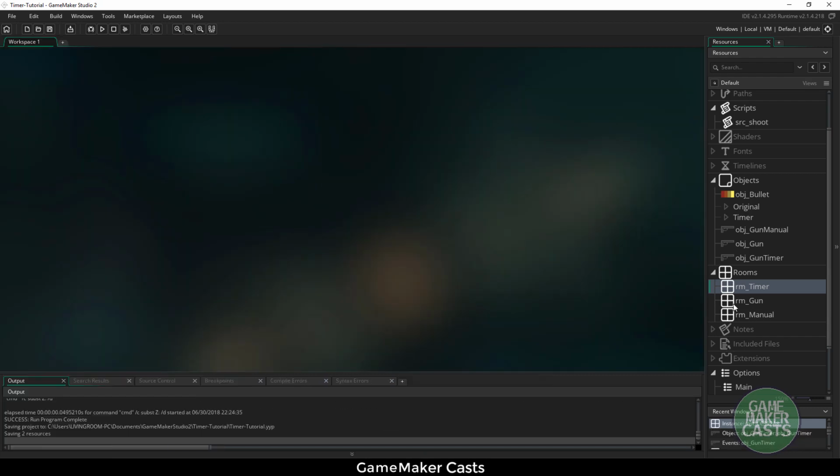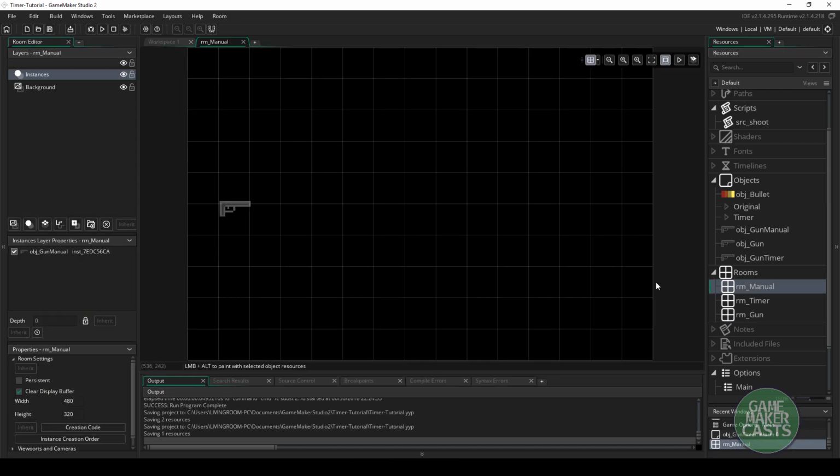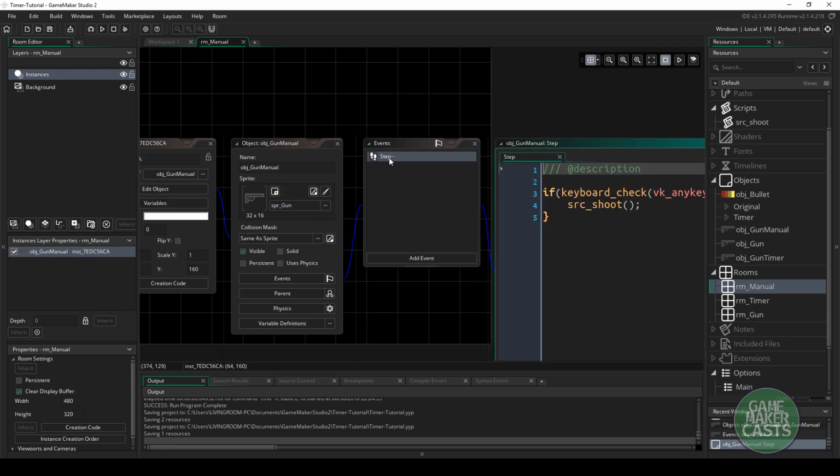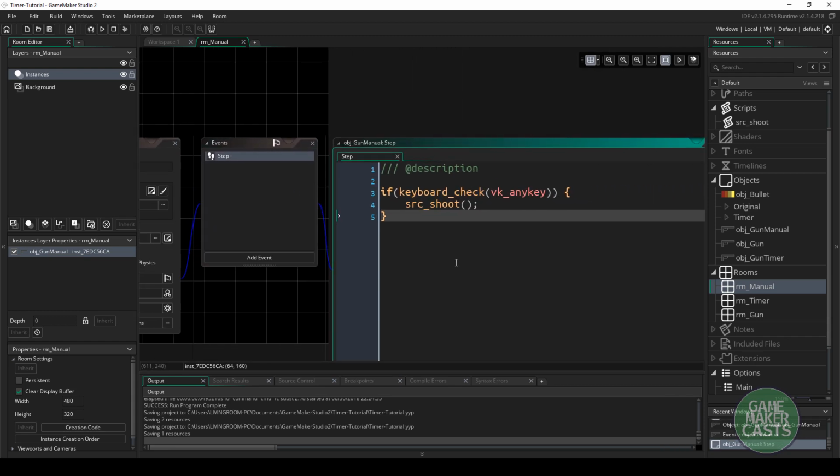The other way we can do it is a manual timer. So I'm going to move this above. Inside the room manual, we have another gun object, and this one is the gun manual. If we edit the object, once again, you'll see that we just have a step here.